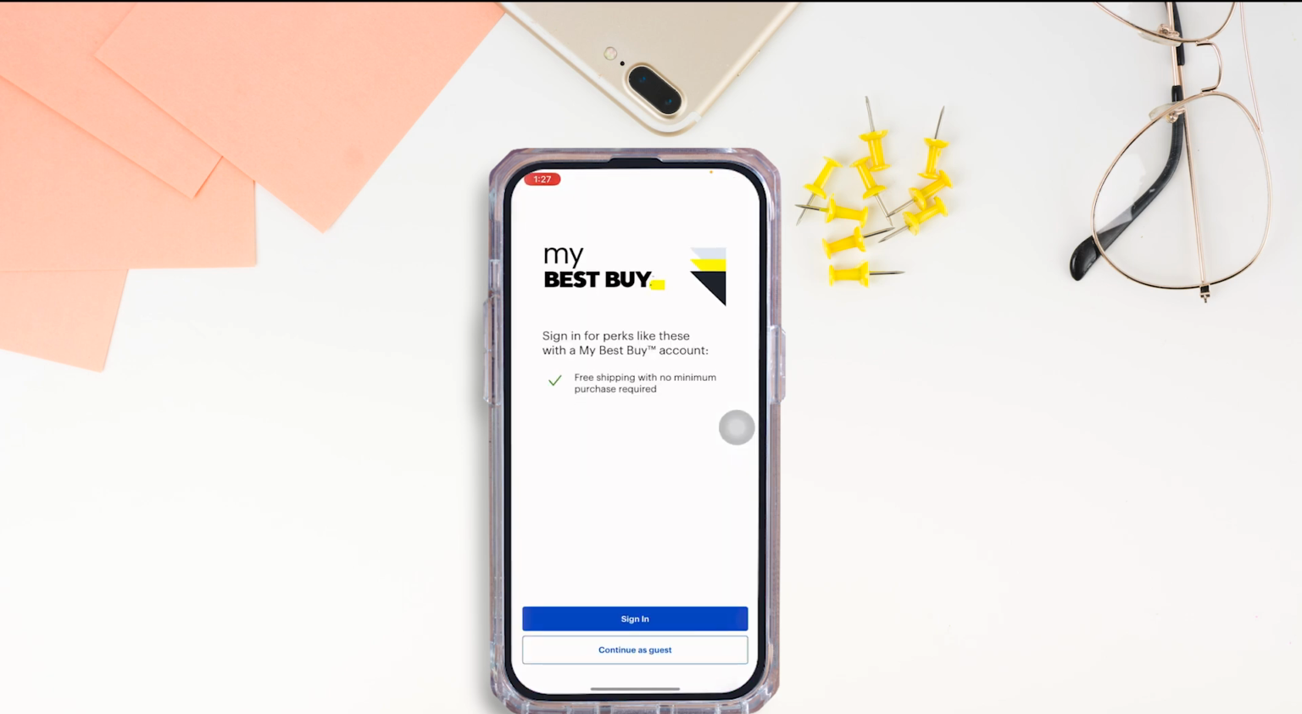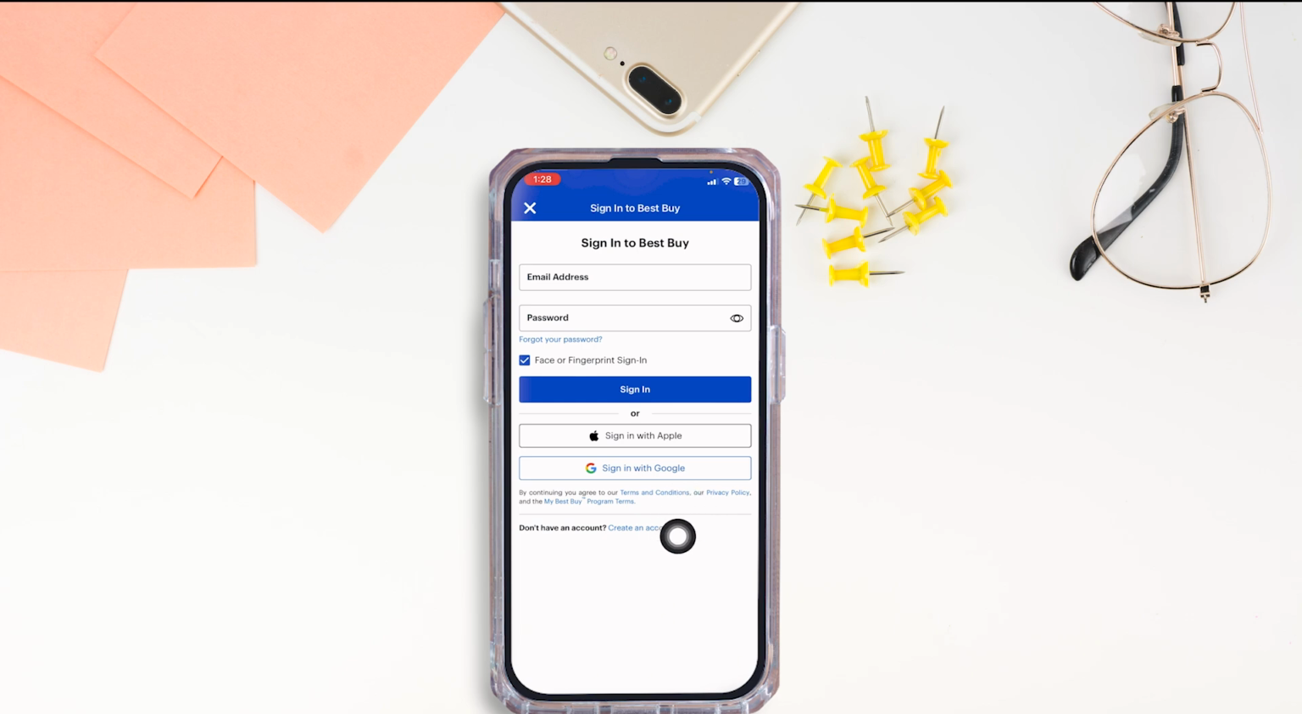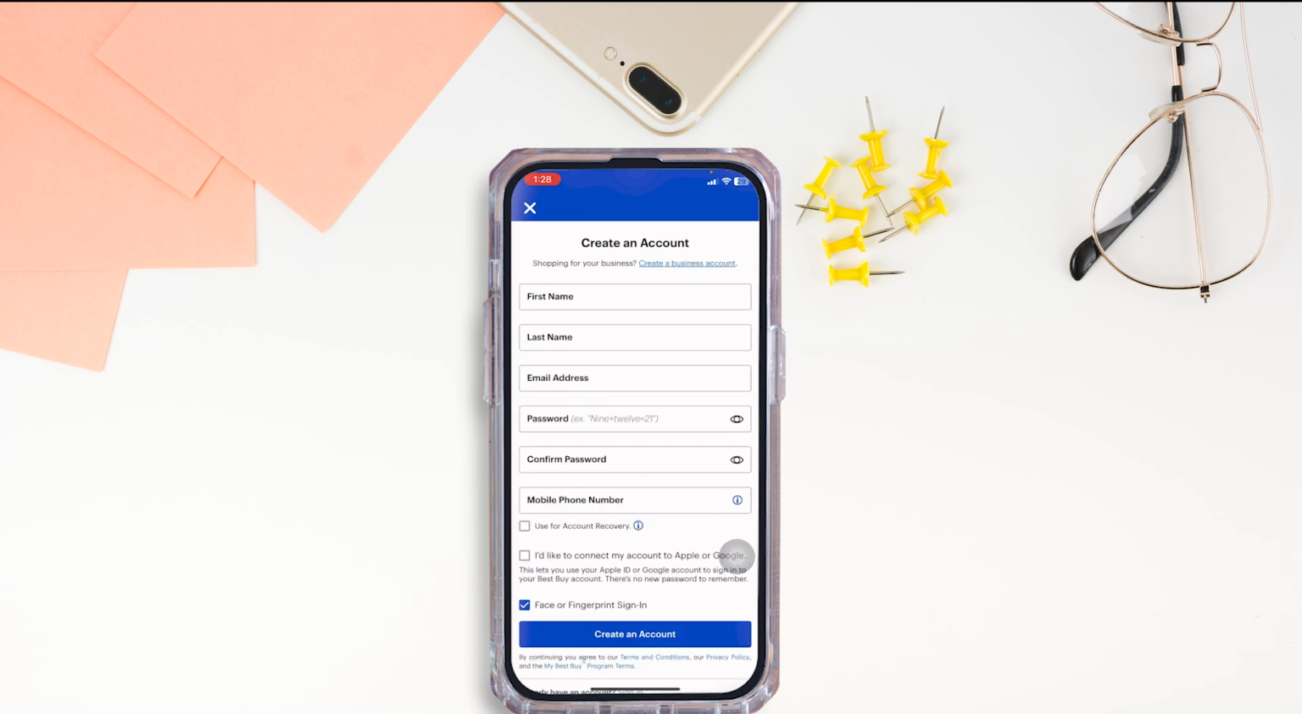You'll land on this kind of page. Now at the bottom, you'll see the option of sign in or continue as guest. Click on the option of sign in. Now click on the option of create an account. Now you have to fill this to create your account.